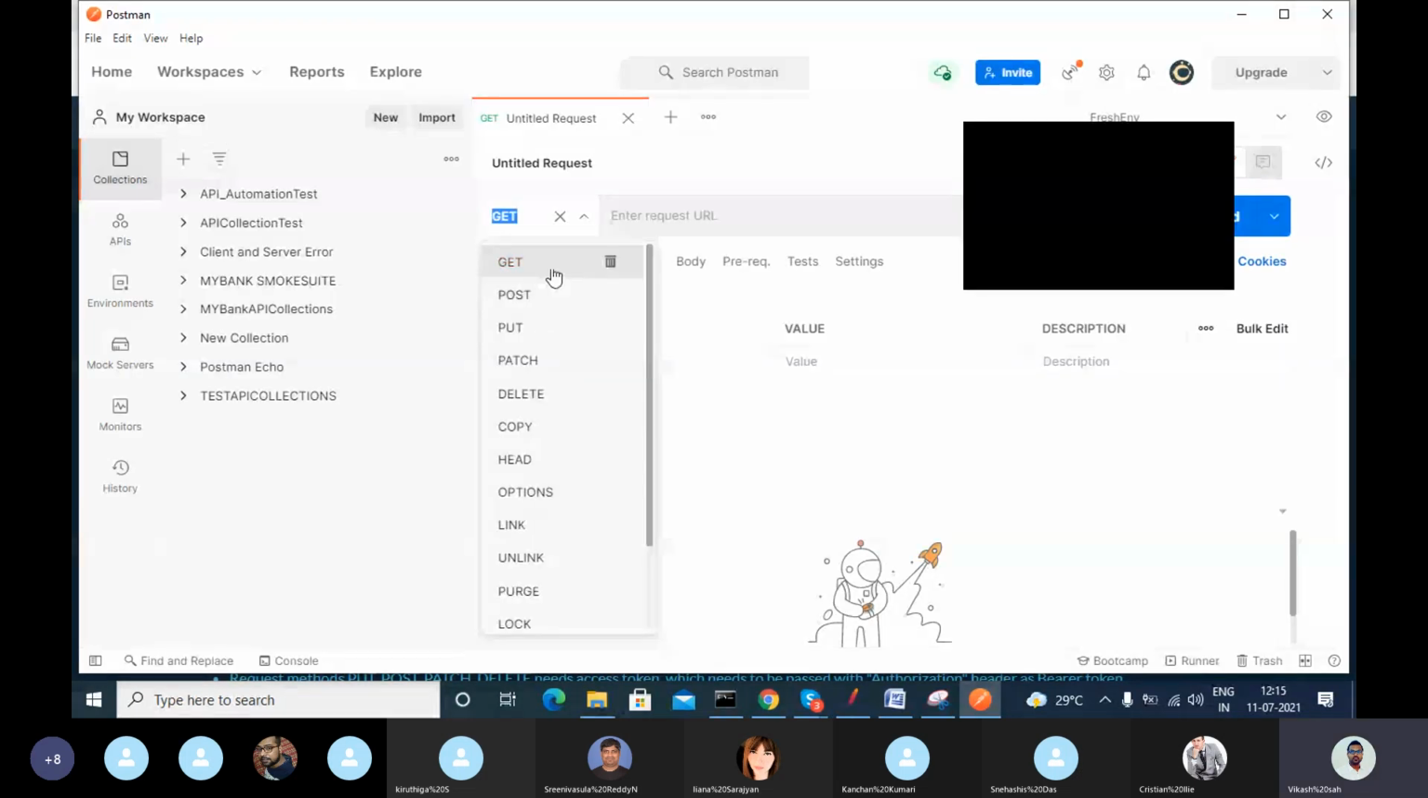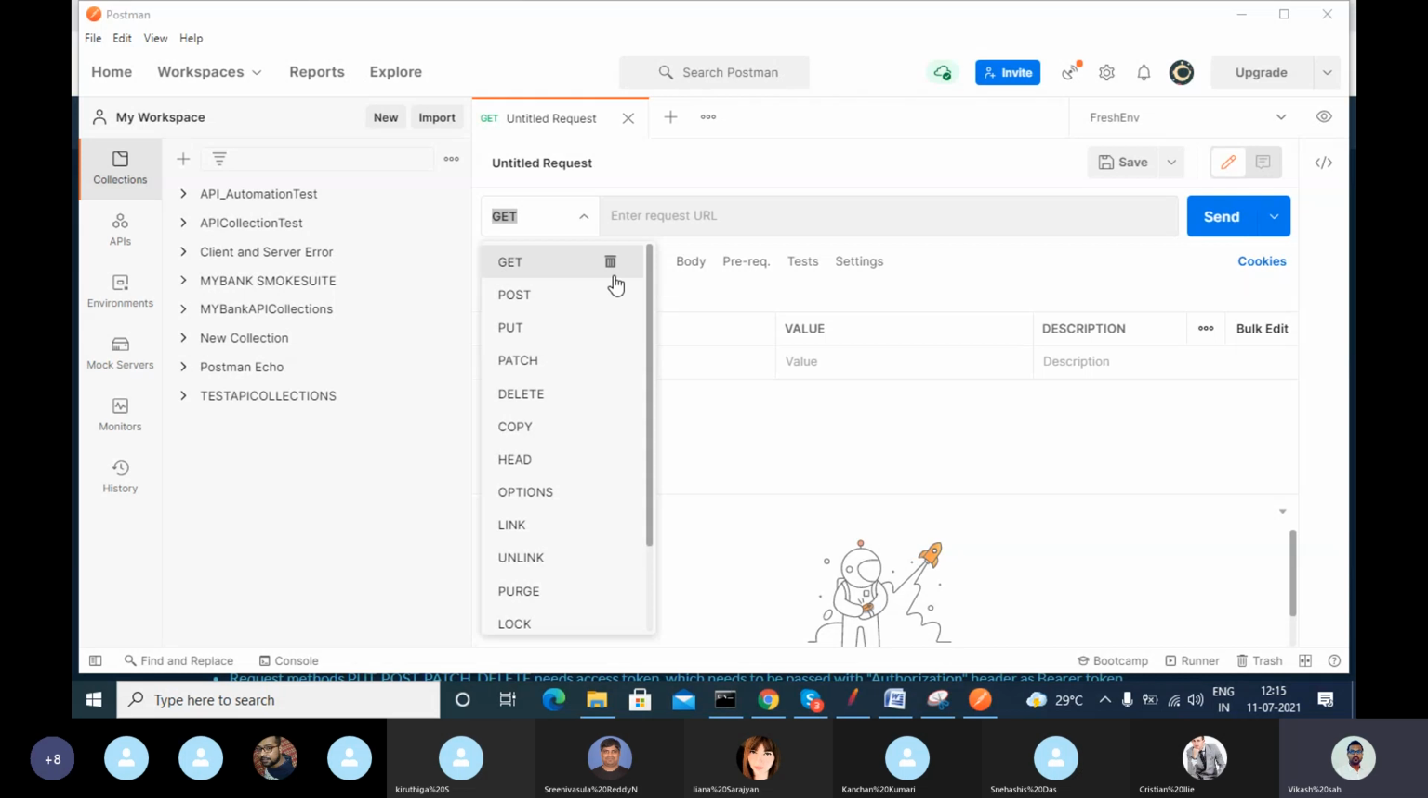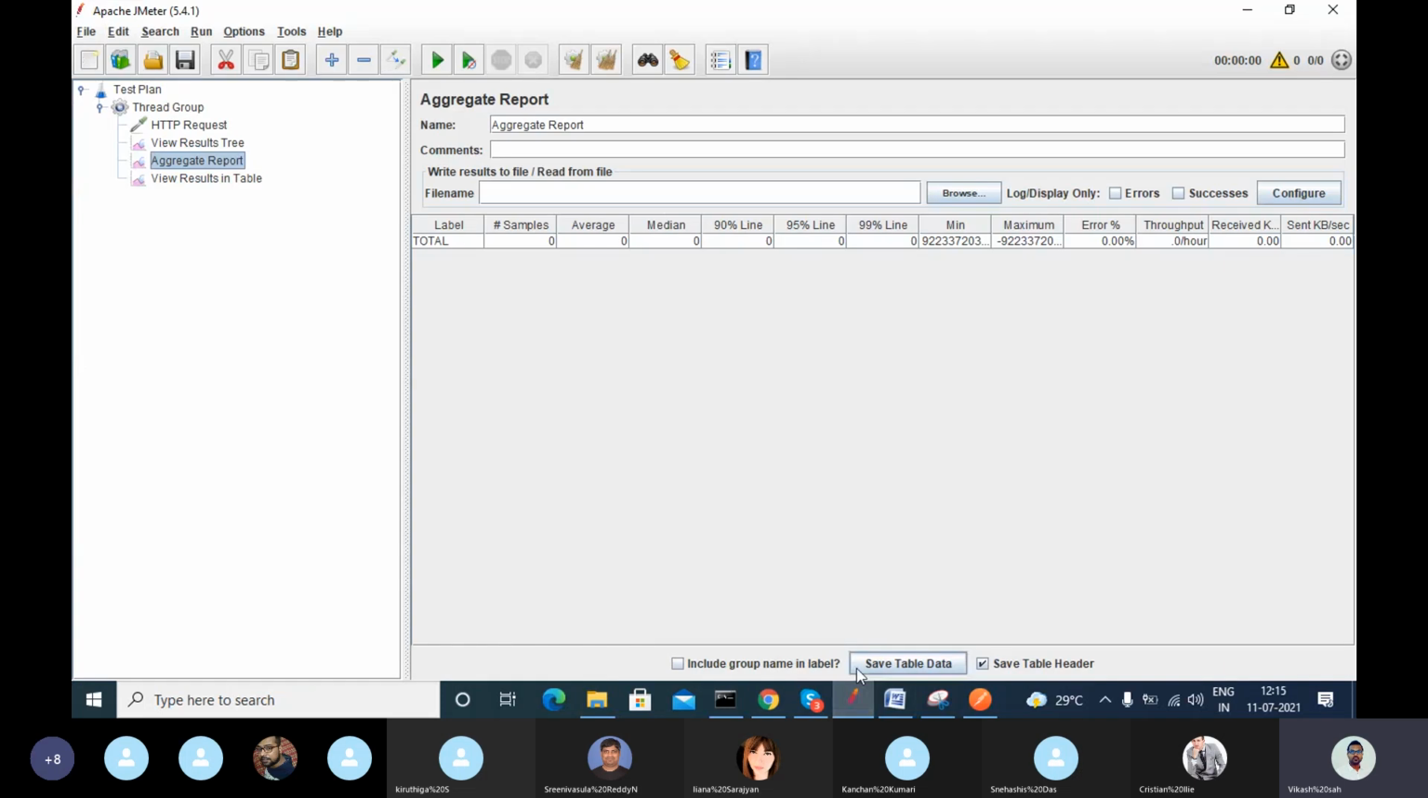Yeah. So we have seen that there are multiple methods. Get method, post method. Using the post method, you can create your data, right? Using put method, you can update your data. Using patch method, you can also update the data. Using delete method, you can delete your data, right? So now come to JMeter, right?